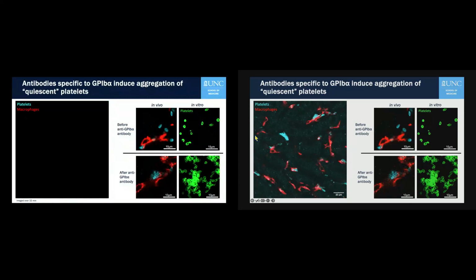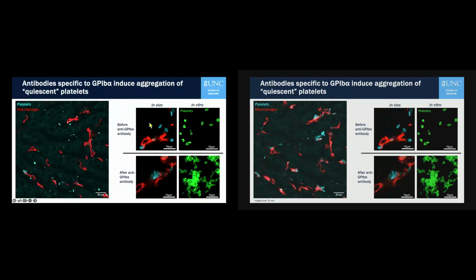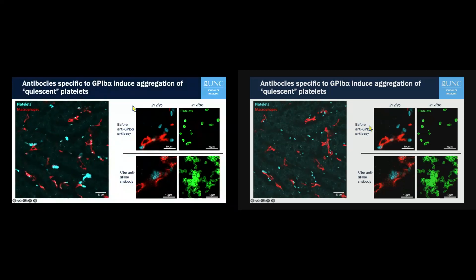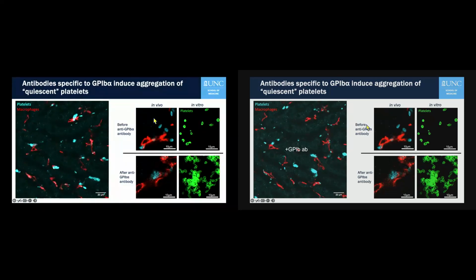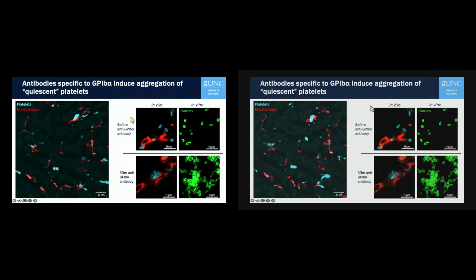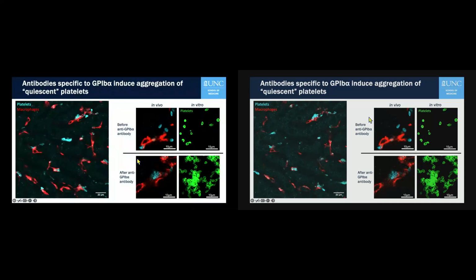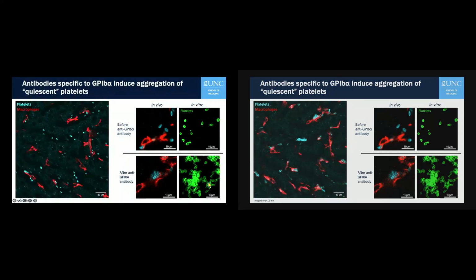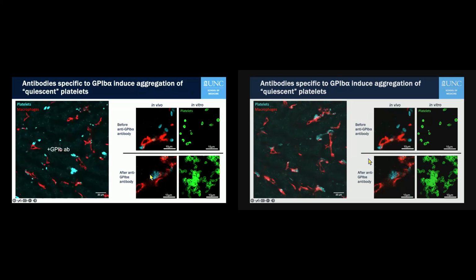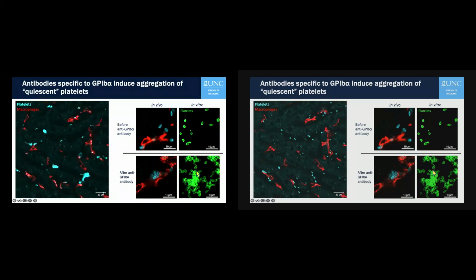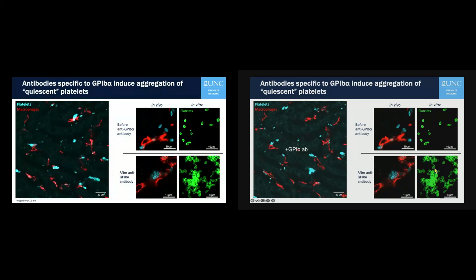And you can see that in comparison to some stills from this video, before addition of this antibody, you have circulating and resting platelets visualized by this discoid morphology. And after adding this antibody, you can see that you get similar aggregates of platelets in which they almost look like quiescent platelets, as they still retain this discoid morphology.